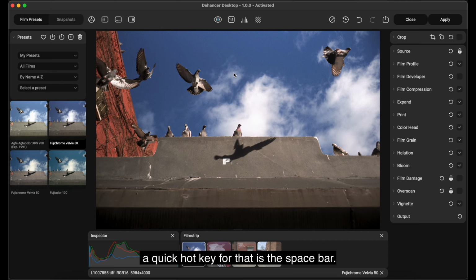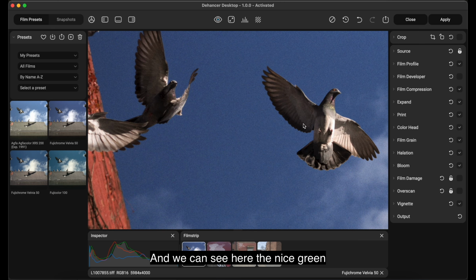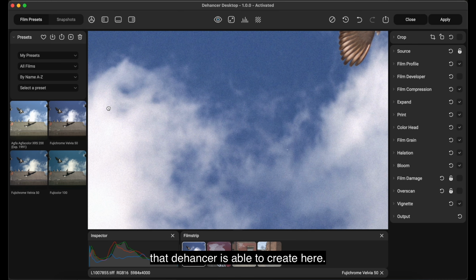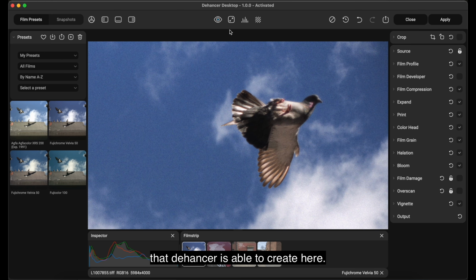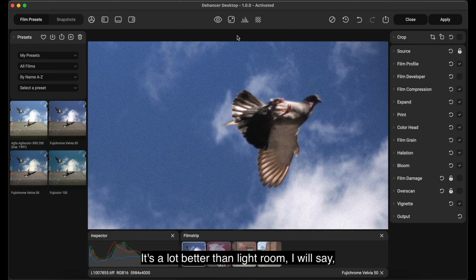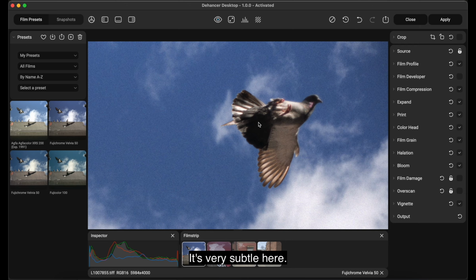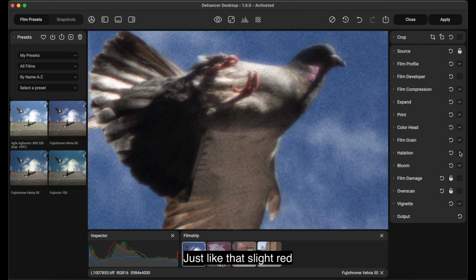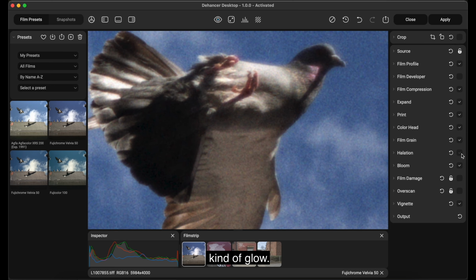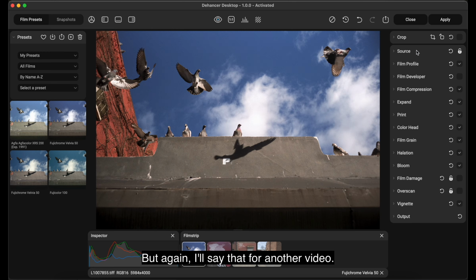A quick hotkey for that is the spacebar. And then you've got your clipping notification here. Quick key is to press the U button. And then you can also zoom in 1:1. And we can see here the nice green that Dehancer is able to create. It's a lot better than Lightroom, I will say. As well as the bloom functionality, and the halation is really cool. It's very subtle here, just like that slight red kind of glow. But again, I'll save that for another video.